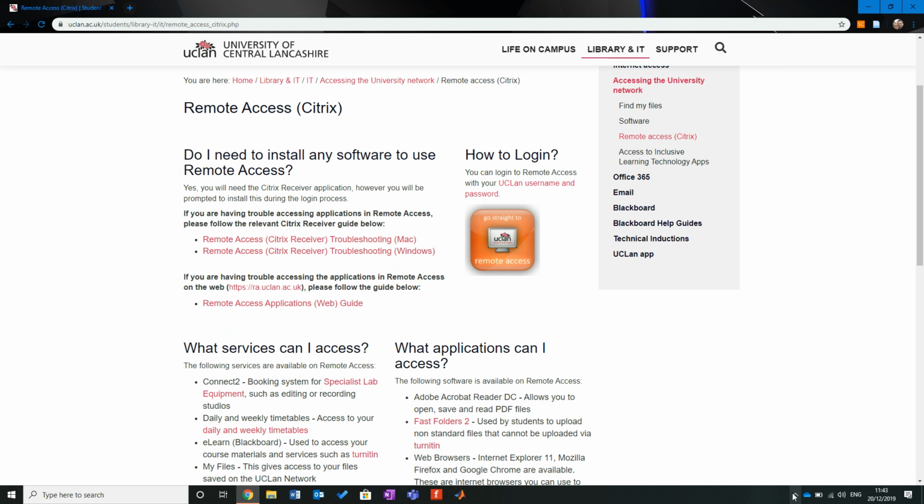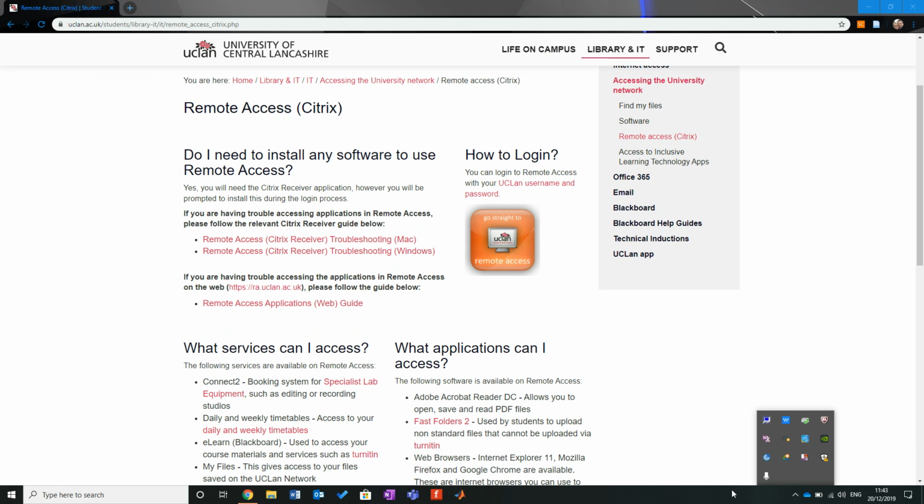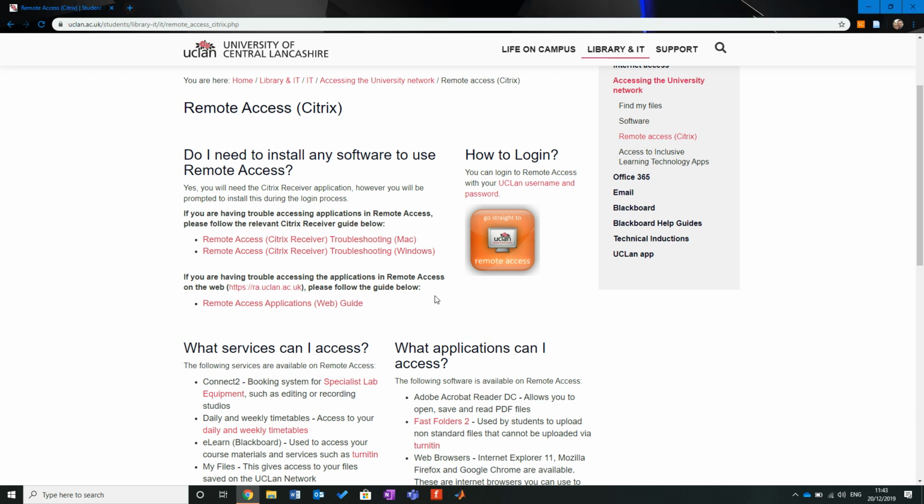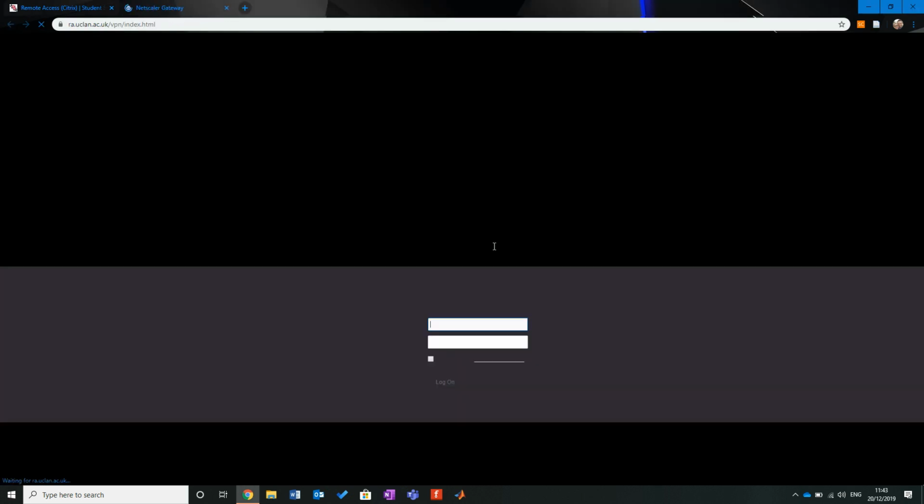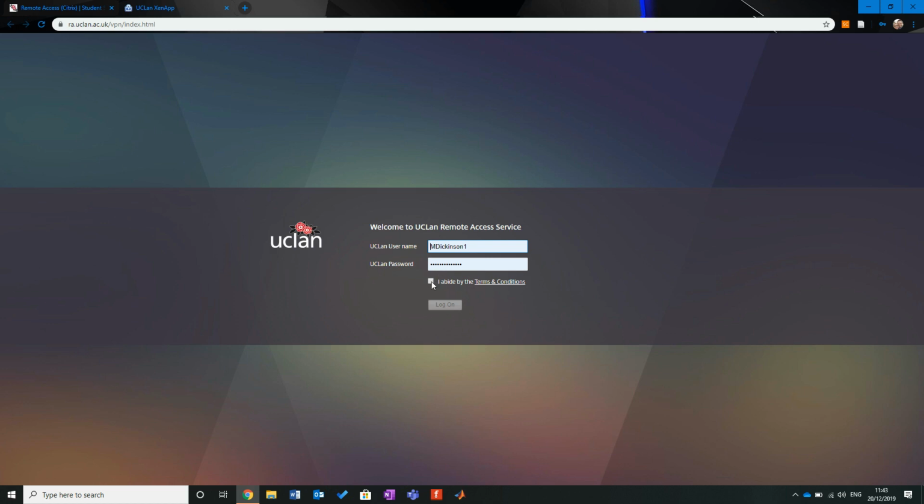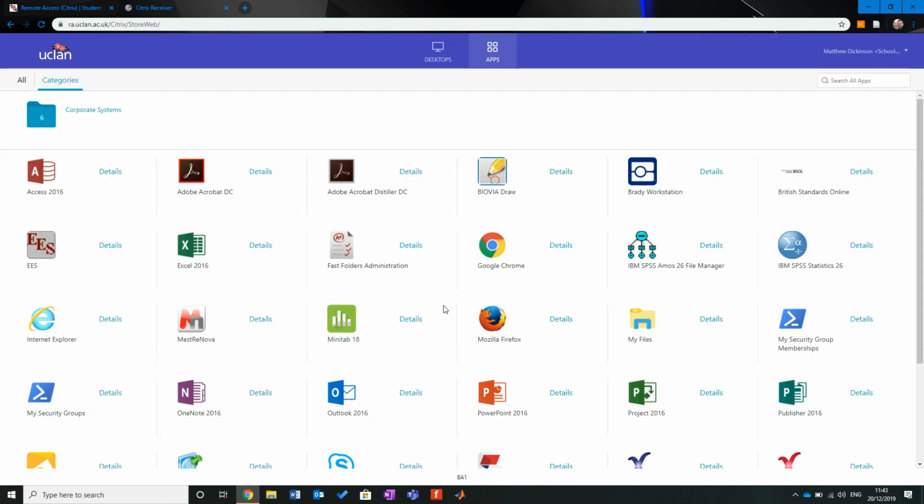Now, if I just extend my lower tool panel here, see this here? This is my Citrix workspace. So it knows I've got that access. So if I go straight to remote access, you log in with your typical credentials. So I'll log in. Then once I'm logged in, this is what I get access to.